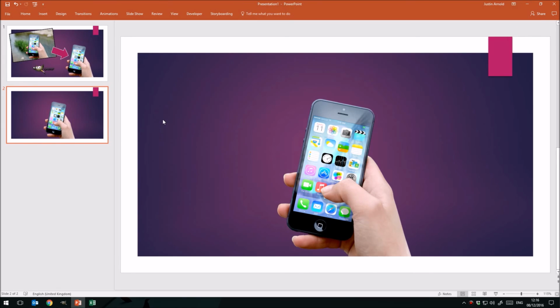So that's how to remove the background from an image and how to save it then in a format that has a removed background image.